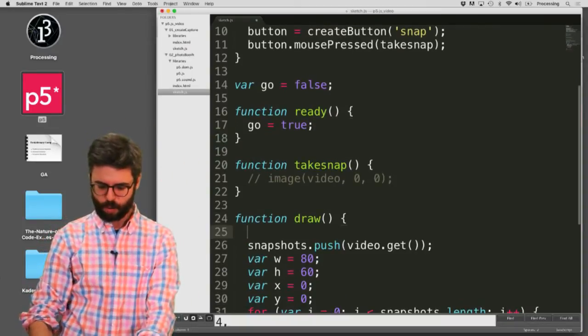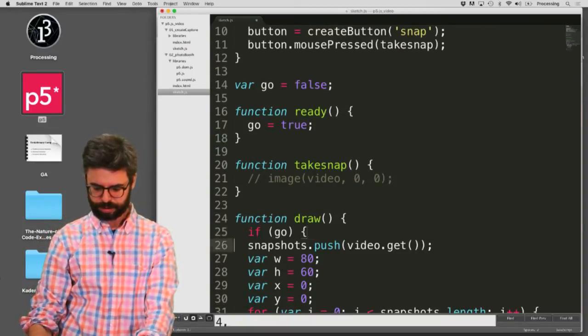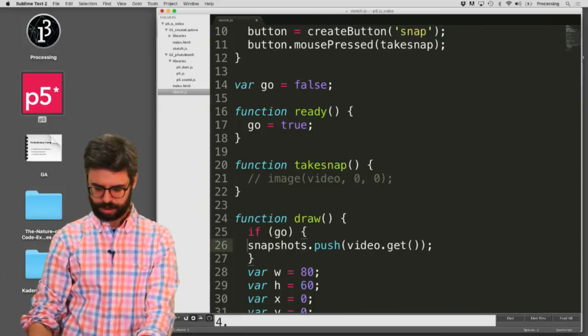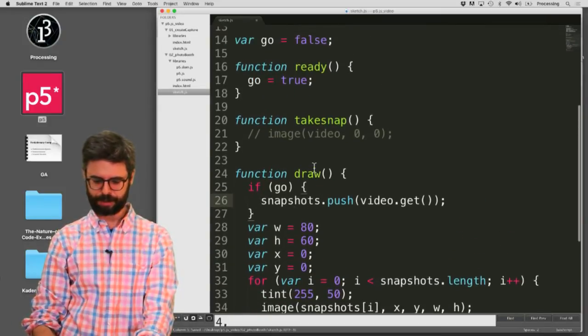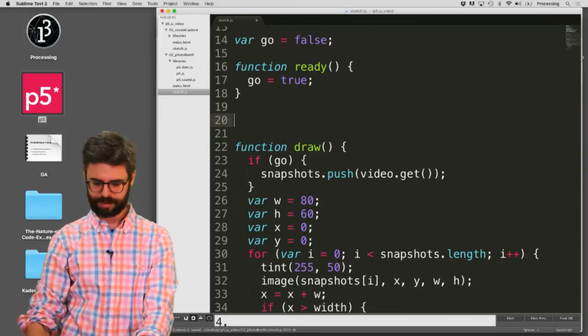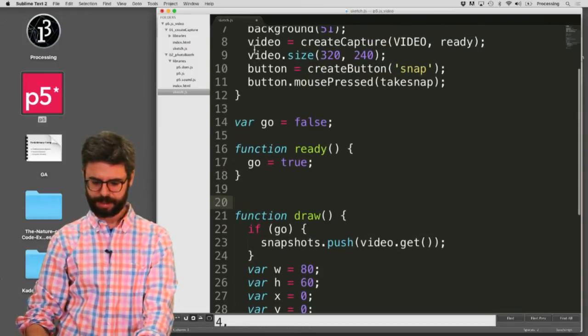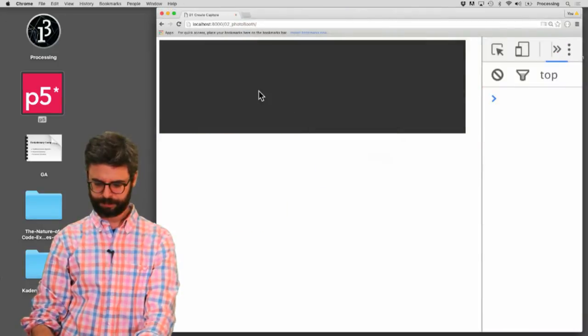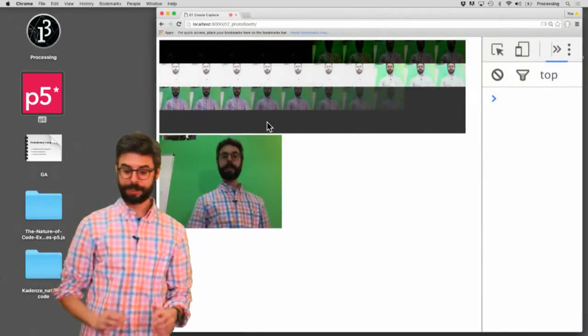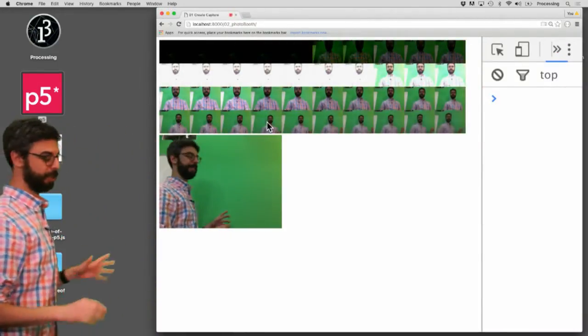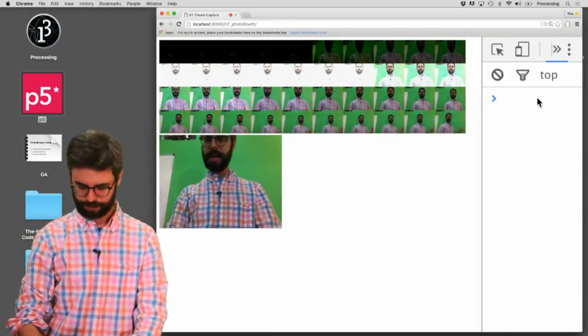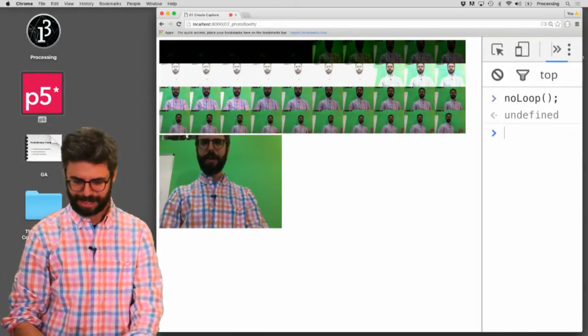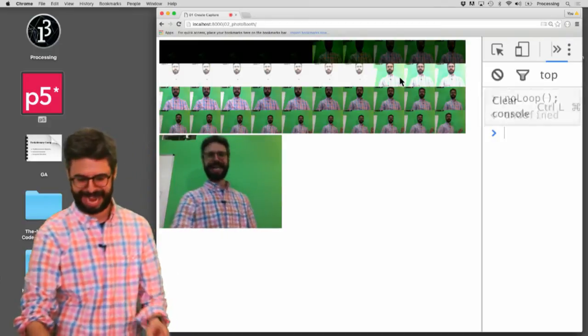So I can say only if go, then start capturing those snapshots. And I can take this out here as I've gotten rid of the button. We don't need this button anymore. Yeah, that worked. So you can see what's happening here. Now let me pause this. Let me say noLoop. So I need to do something ridiculous, which is count this.